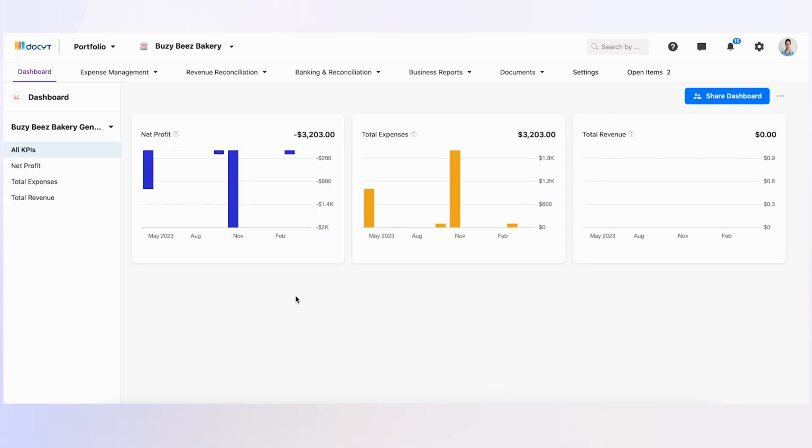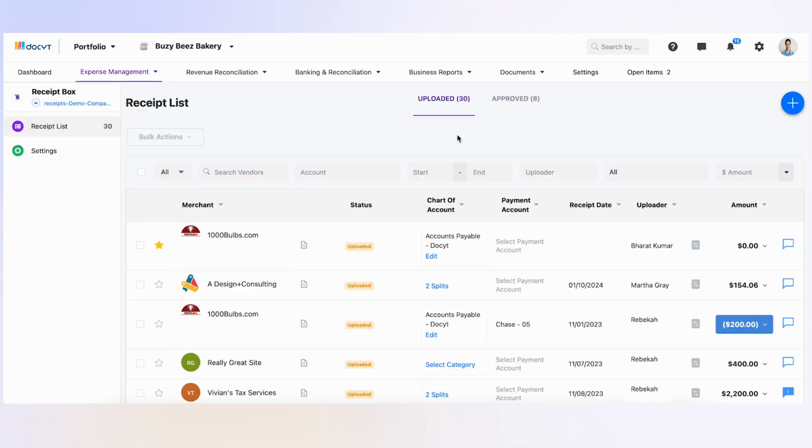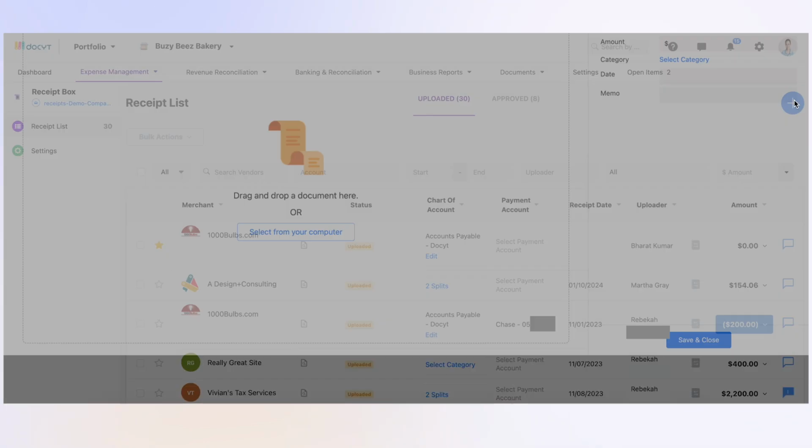To access the receipt list, go to the top header menu and click Expense Management. Select Receipt box from the drop-down menu and choose Receipt List to view all your receipts. Click the blue plus button to add a new receipt.